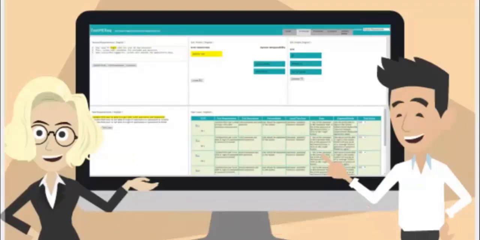This demo will start with automatic generation of abstract tests and mock-up UI prototype for requirements validation, followed by the communication and collaboration support to allow multiple users to collaborate in real time regardless of their location.